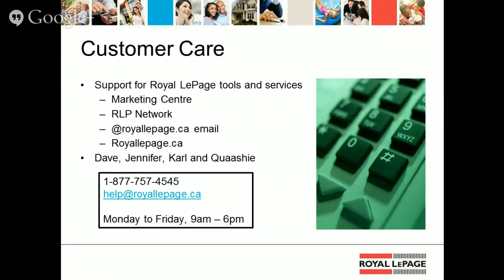One thing to keep in mind as I go through today's presentation is that if you're ever having trouble in the Marketing Center, one of the best places you can go for support is our customer care team. If you're not familiar with them, they're here to provide support with all of the tools and services that we offer. So that includes the Marketing Center, but also the RLP network, your Royal LePage email, and even royallepage.ca. So there on the screen, I've got their toll-free number. That's 1-877-757-4545, or you can reach them by email for non-urgent requests at help@royallepage.ca.